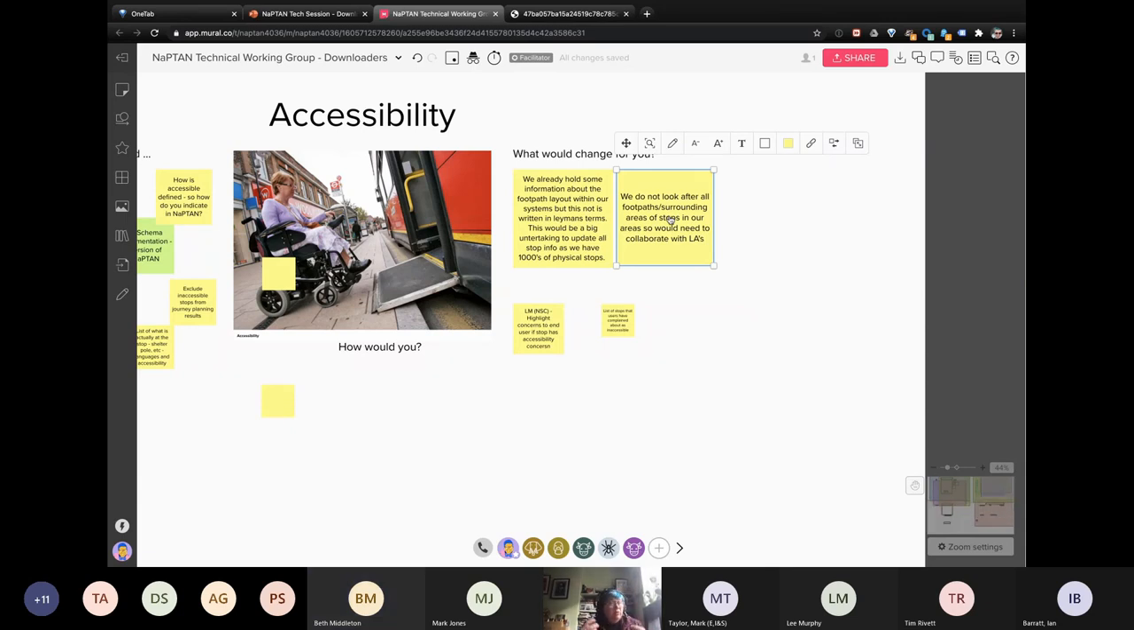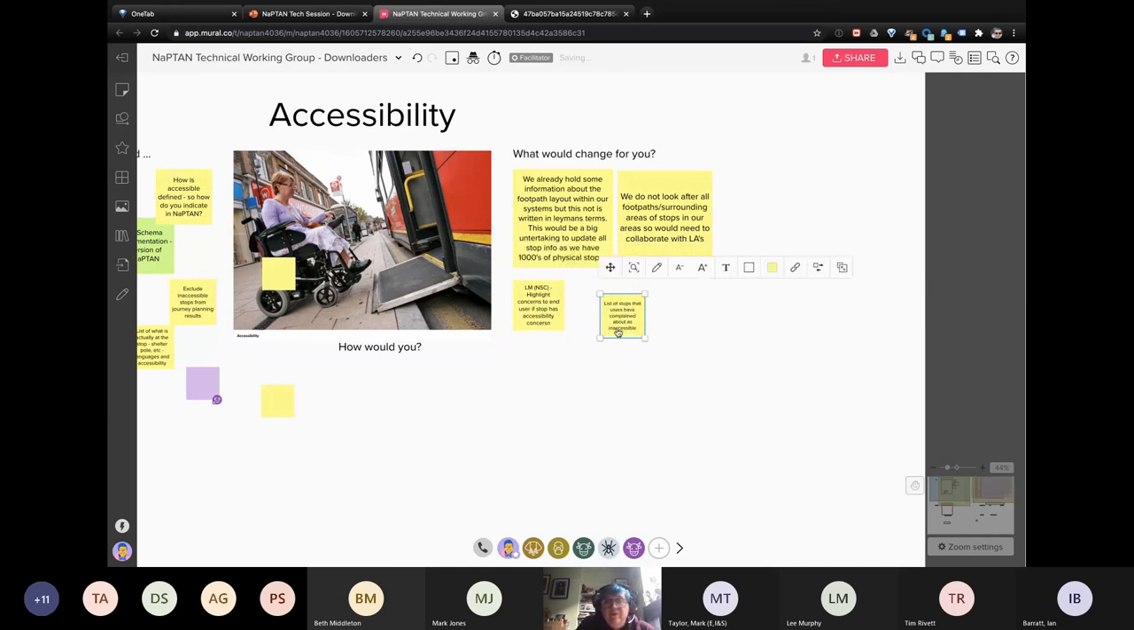And this is why I think it's worthwhile, because accessibility is such a big thing. It's really worthwhile having a small group to talk about it, both as people who are putting in information and people who are taking out information. I'm going to read the next two stickies and then I'll go to Tim and then to Mark. Does that make sense to everybody? So LMNSC, highlight concerns to end user if a stop has an accessibility concern, and a list of stops that users have complained about as inaccessible.